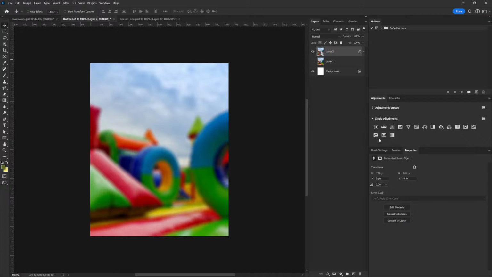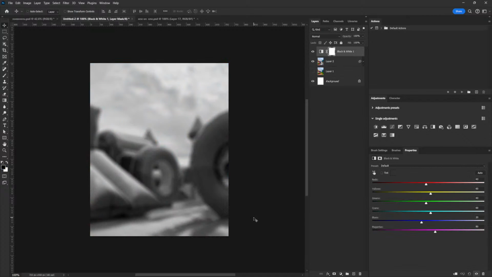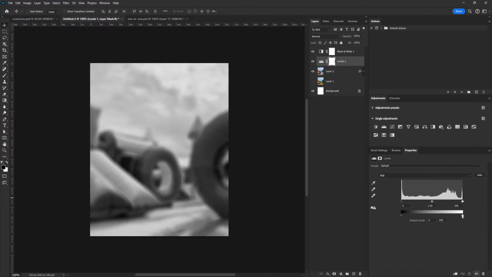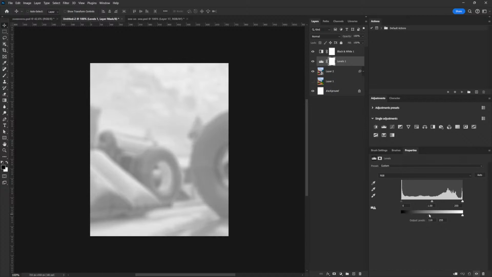All right, so I'm going to add a black and white adjustment to this, and I'm going to move this up a bit. And the next thing I'm going to do is to add levels. I'm going to go on the levels here, and I'm going to move from here up like that. This is good. So I can even move. No, don't move that. Let's just move this a bit more. Okay, yeah, so we have our background set.